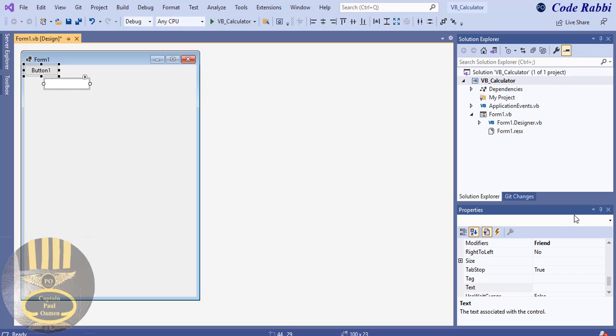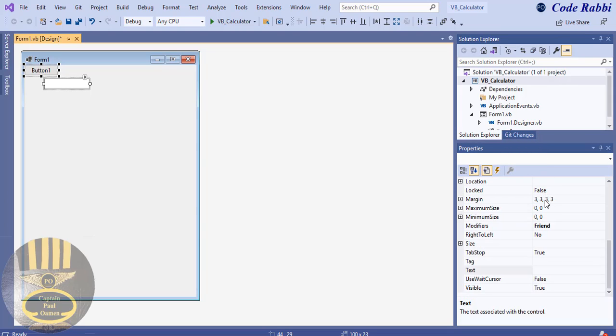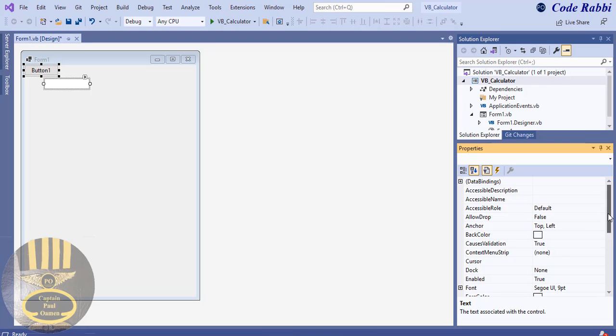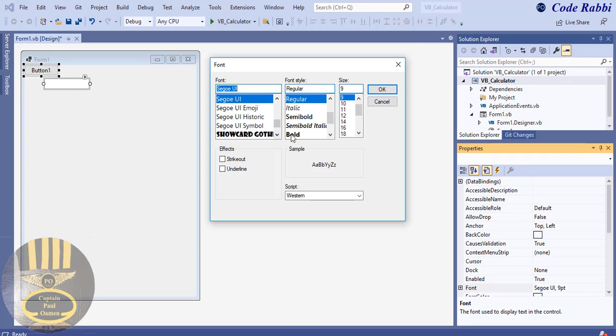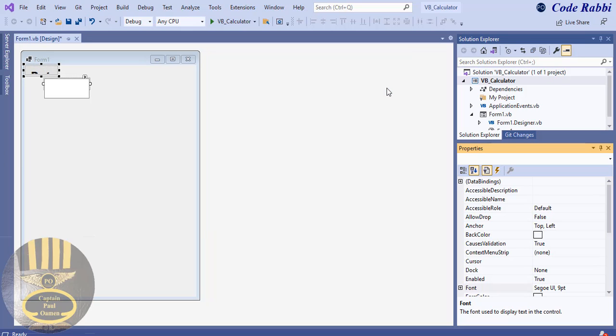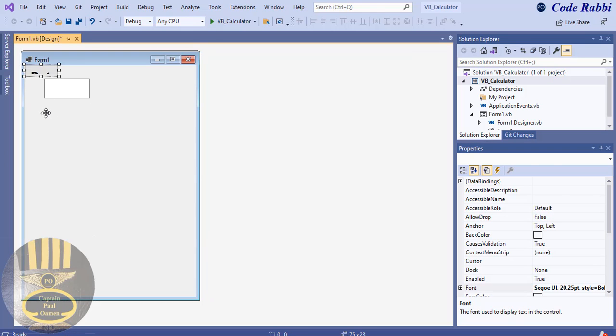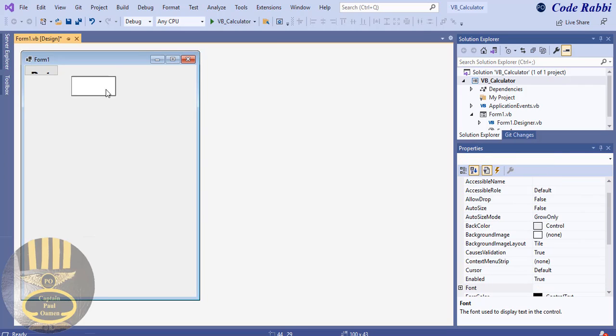Select both components. Let's come right here to the properties, and right inside the properties I'm going to increase the font size. That is the font right there. Click on those three icons there. You can set it bold. Scroll right down, and I'm going to make the font 20. Click on OK. Alright, let's arrange the button now.